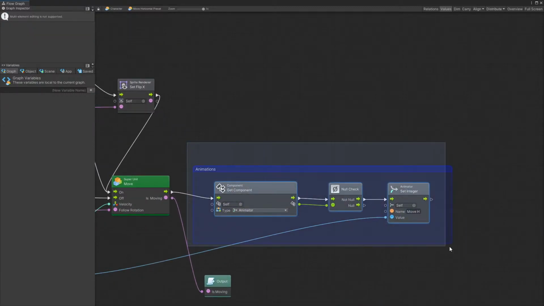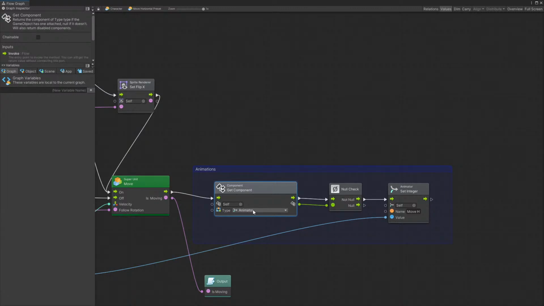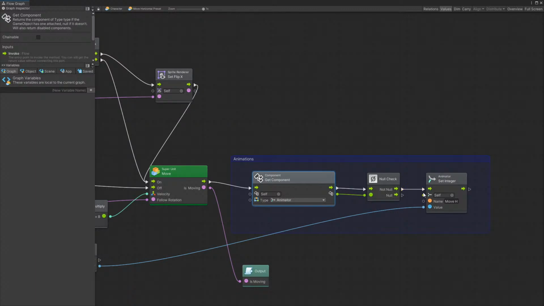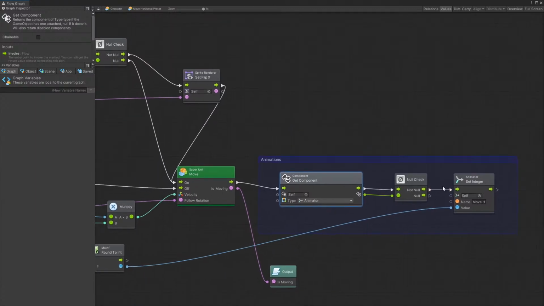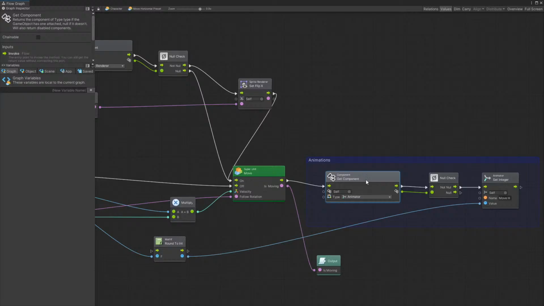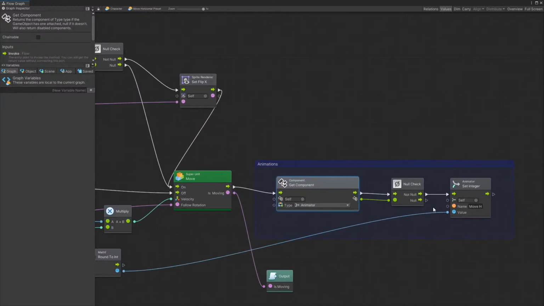But here is the animation part. I also do a component check, to make sure that there's an animator. If there's an animator, I try to trigger a set integer on the animator, and the variable that I'm using is moveH. MoveH is from the horizontal preset, and then I also have moveV from the vertical preset. So that's the setup that I decided to go with. At any point, if you don't know what the presets are, you can go inside and check the presets like this.